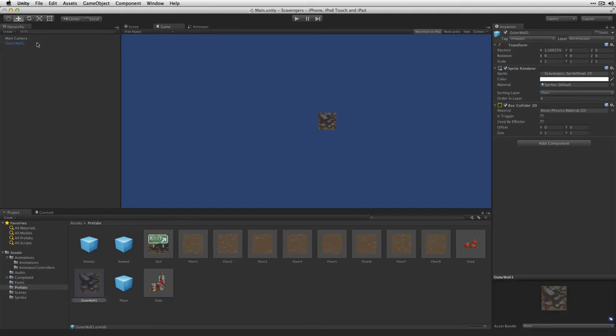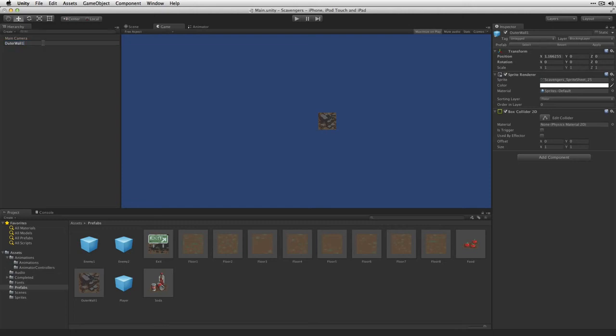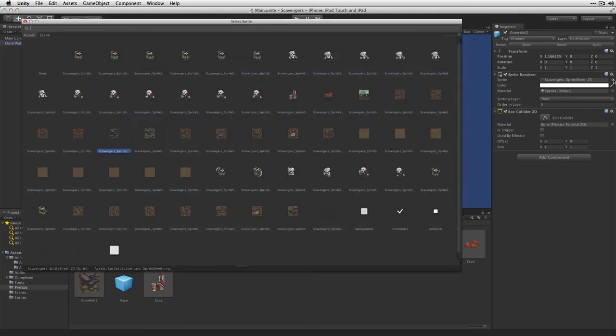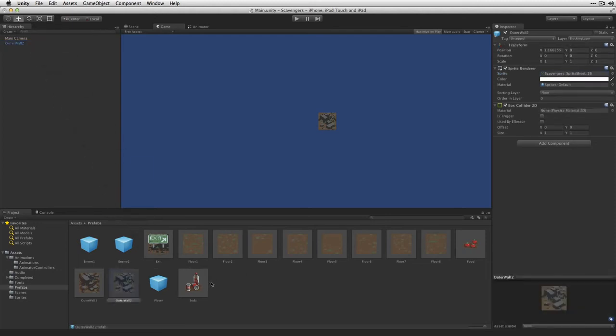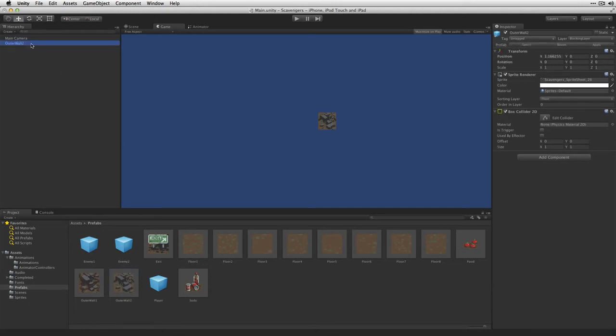And we can reuse this for Outer Wall 2. Rename it to Outer Wall 2, and let's change the sprite. Now, to be clear, these are only visual variations. We don't want all of our tiles to look the same, which is why we're creating these. And we'll do Outer Wall 3 as well.